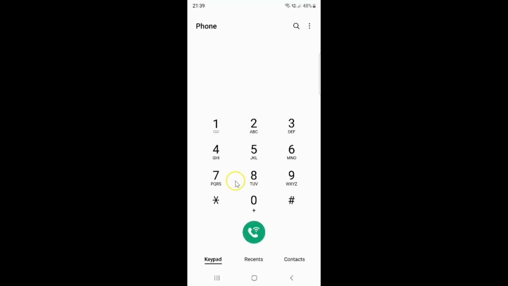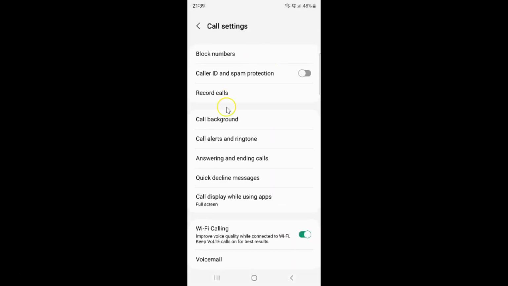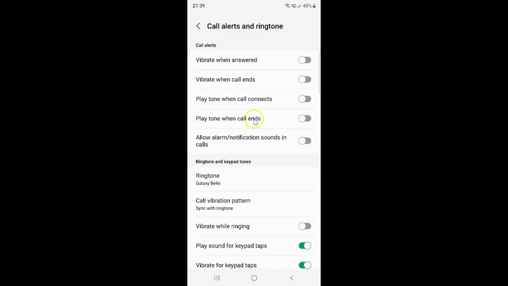It's now opened, and after that you have to tap on this three vertical dots at the top right. And then tap on this settings, and then tap on this call alerts and ringtone. And I have this call alerts and ringtone screen opened. And on this screen, you have to come to this call alerts section.